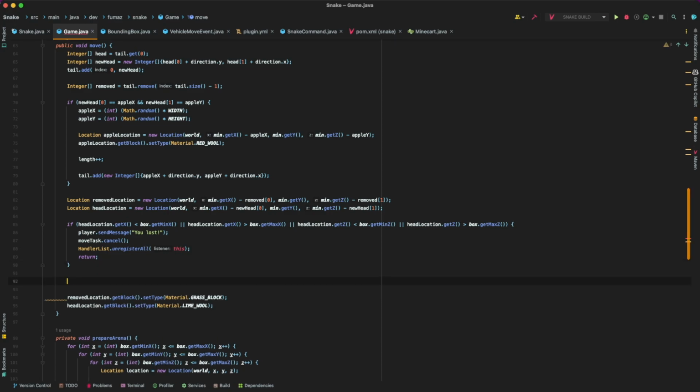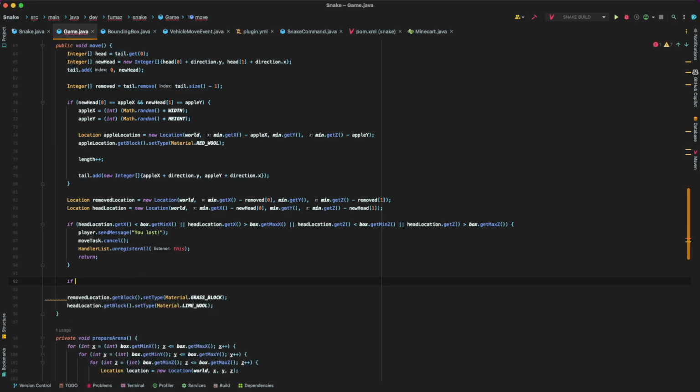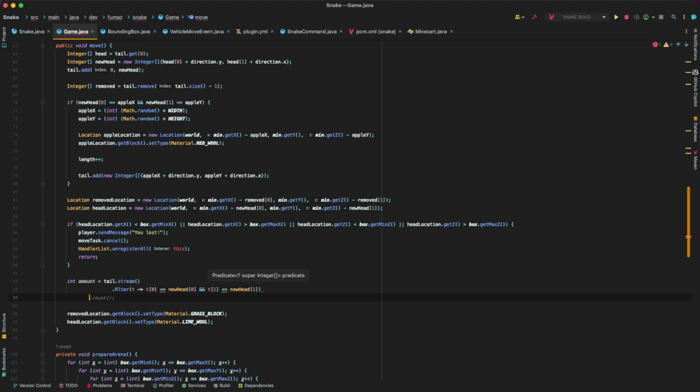I also implemented a method so that our arena resets itself to grass every time we start the game. Now, our game looks pretty polished and ready to work, but what's still missing is that when the snake hits his tail, the game should also end. Implementing that was really easy and makes the game feel a lot closer to the original.